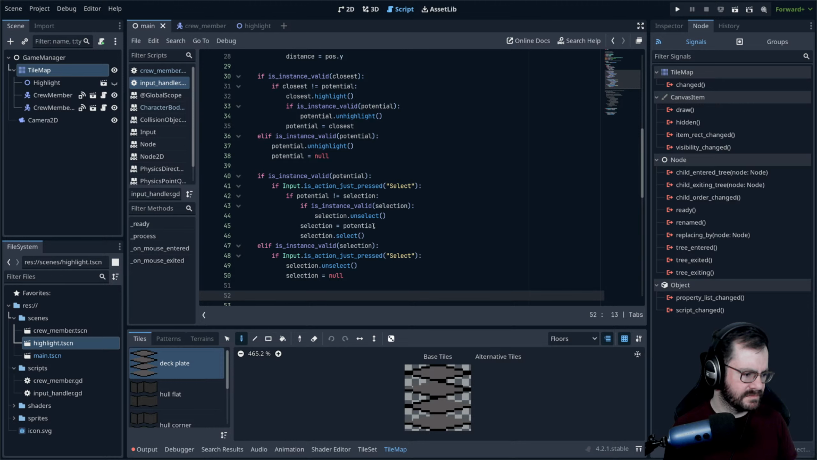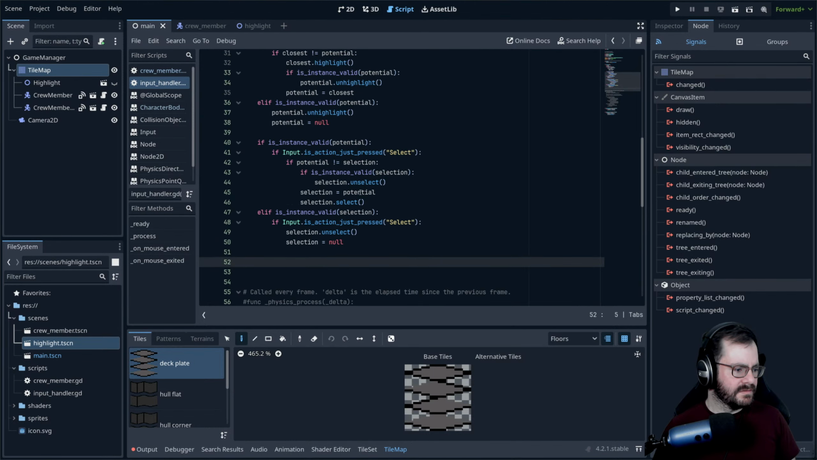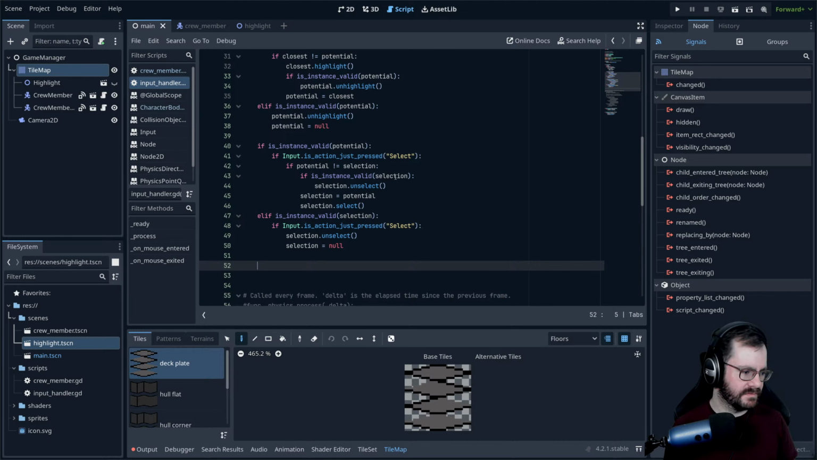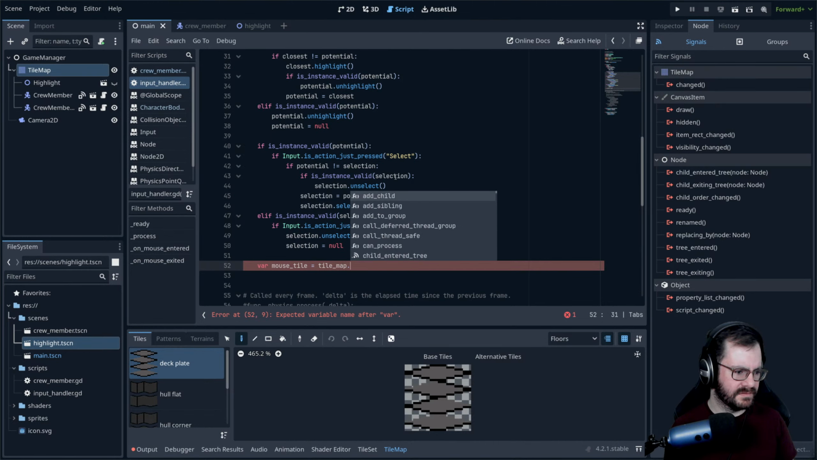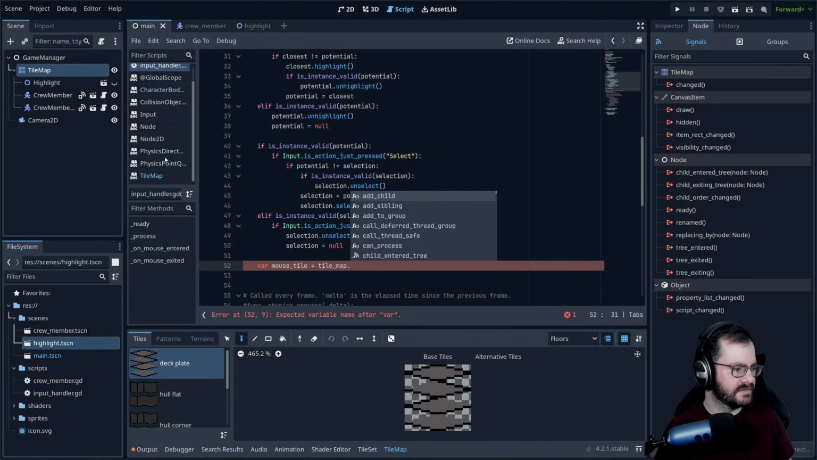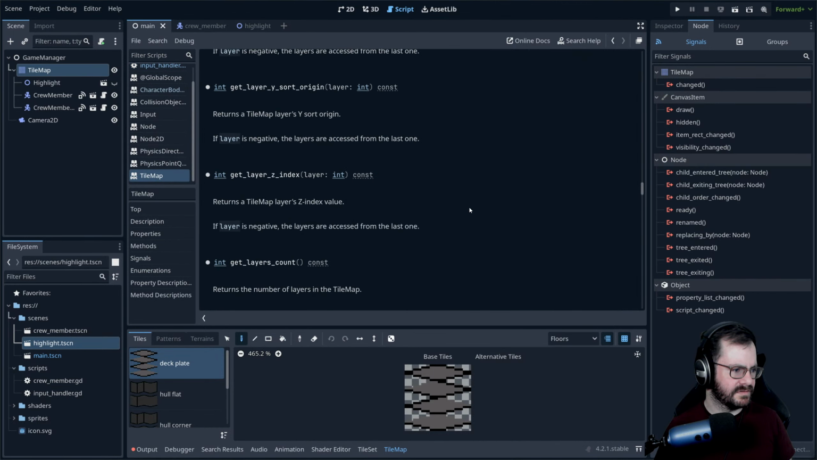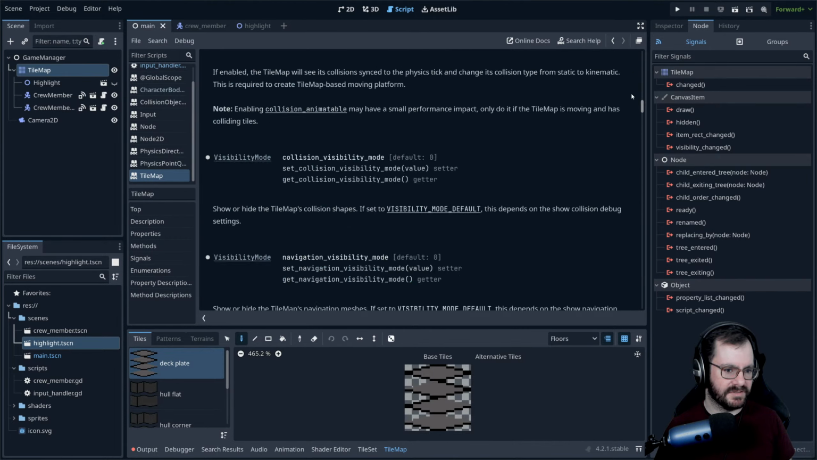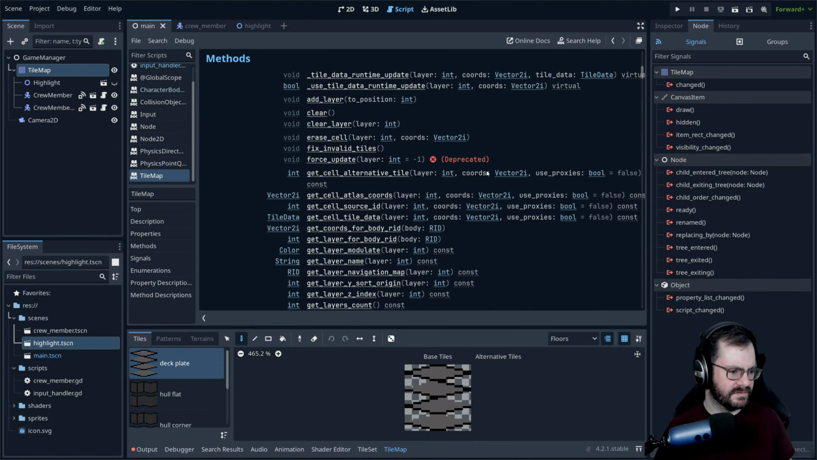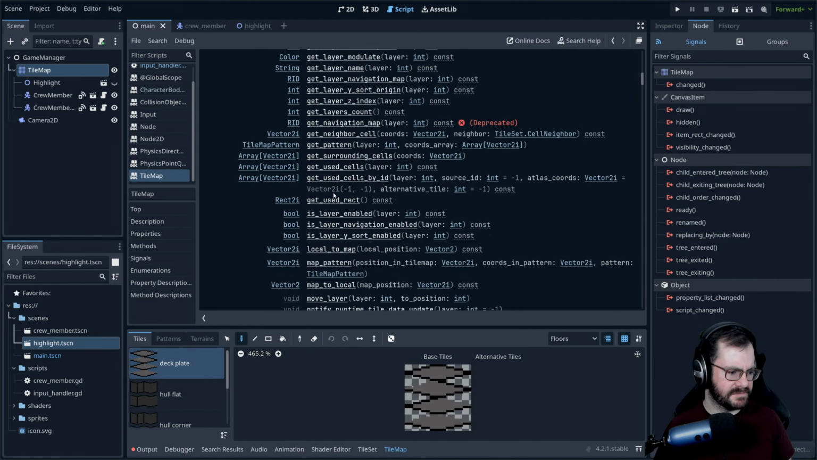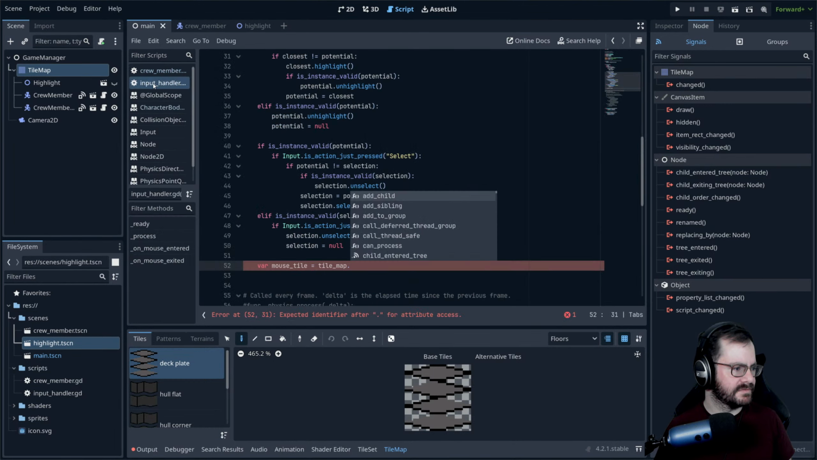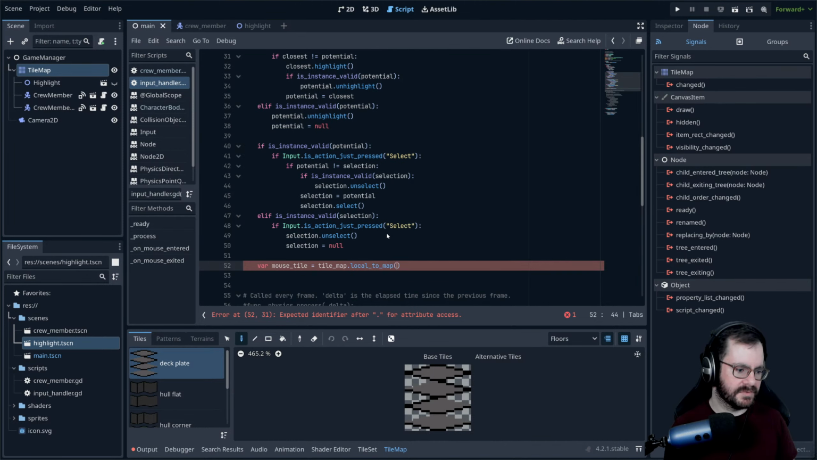Okay. So let's do this last. Variable mouse tile. It's tilemap dot get tile position. How do we do? What is the command for that? It's like a conversion that we can do from actual game space into tile space. Local to map. That's it. Local to map. Local mouse. Get global mouse position.